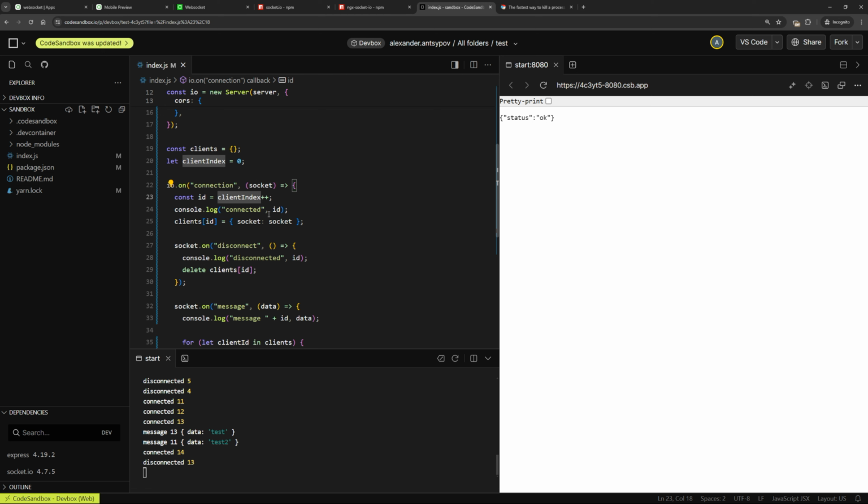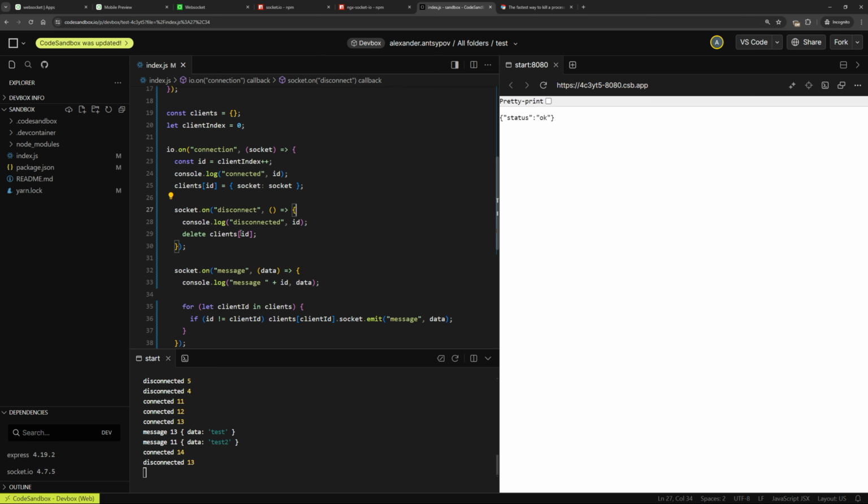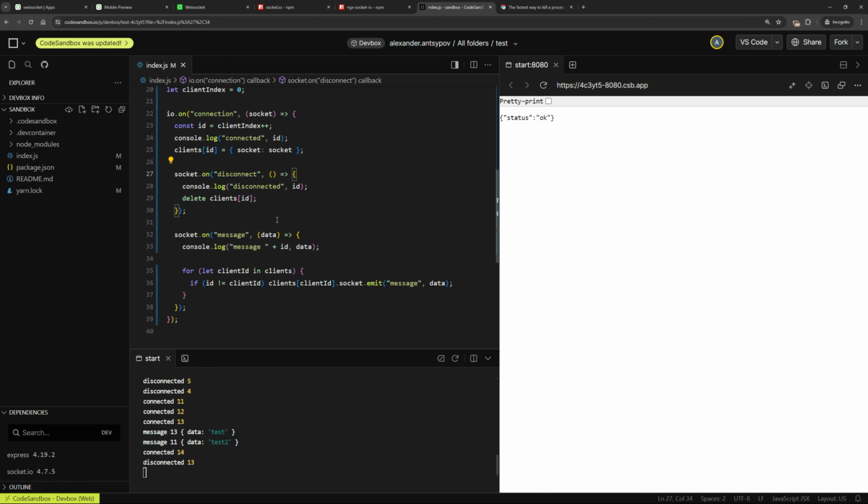We have an event that is called when a new client connects to the server, and at this moment we add a new entry to the client's object and save the socket. When a client disconnects from our server, we remove it from our client's object. Finally, when a client sends a message, the message event is triggered, inside which we iterate through all our clients, check that the current client is not the one who sent the message, and send the same message to them.